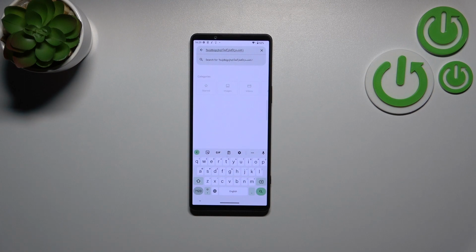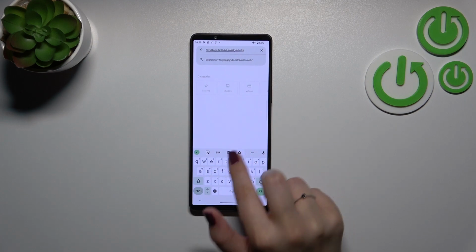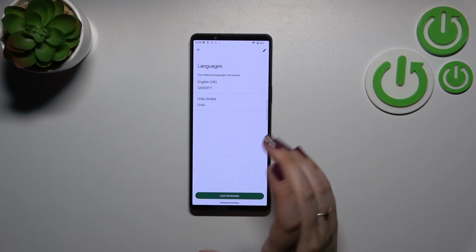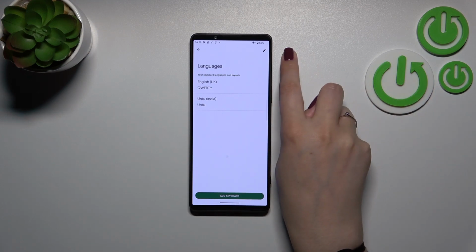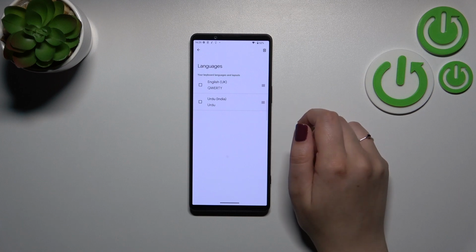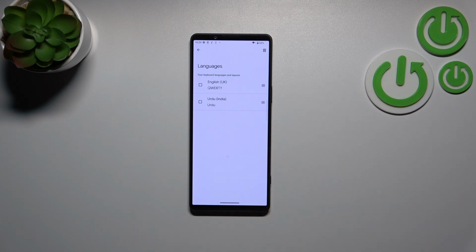So basically I've just shown you how to add the language to the keyboard, and now let me show you how to remove it, because sometimes you don't really want to have 2 or 3 different languages, you just want to have one. So let's enter the settings again, tap on the languages, and here in this step, if you will add new language here, we have to tap on this edit icon in the right upper corner, and now we can mark the language we want to remove.